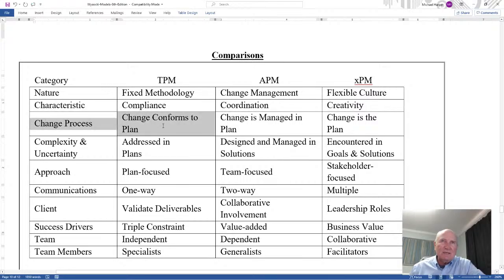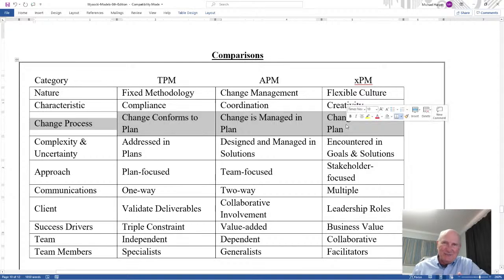The change process: in the traditional, the change conforms to the plan. The plan is king, or queen. That plan is what you do. In Agile, change is managed within the plan. So you have the plan, but within the plan, you will have change. That's where you have the feedback loops. Now, Extreme: the change is the plan. The whole purpose of the plan is the change.